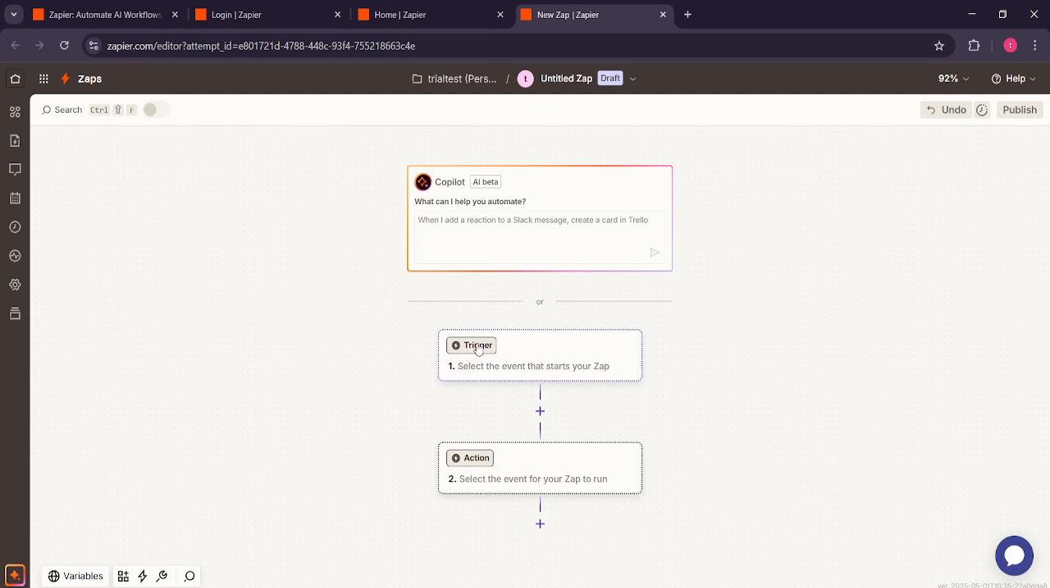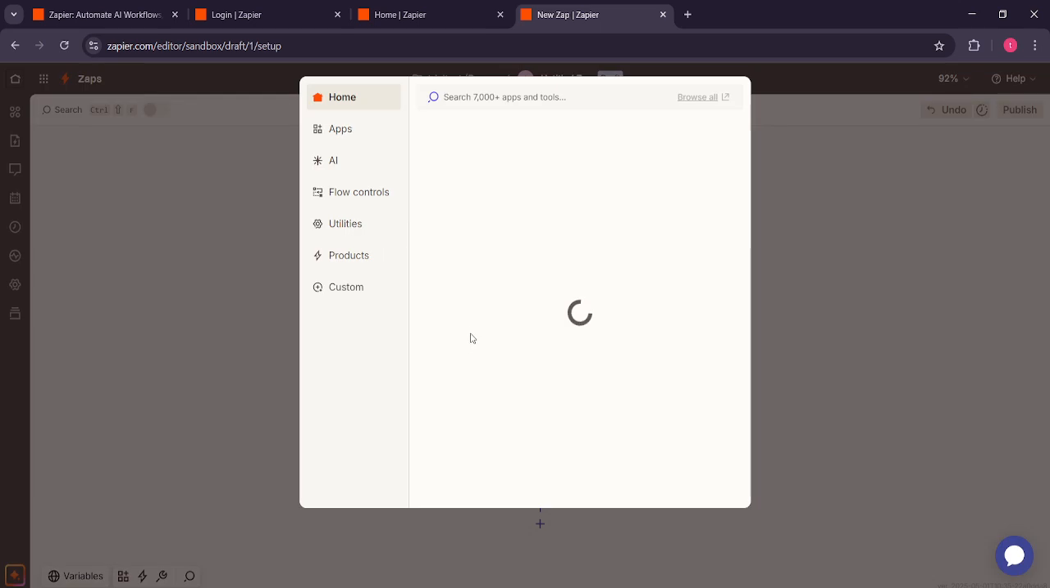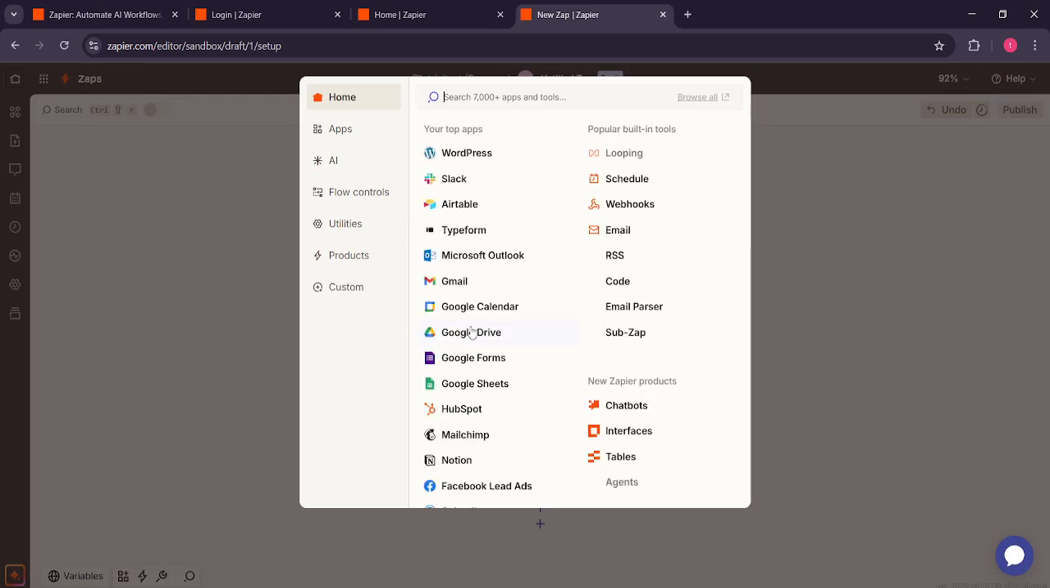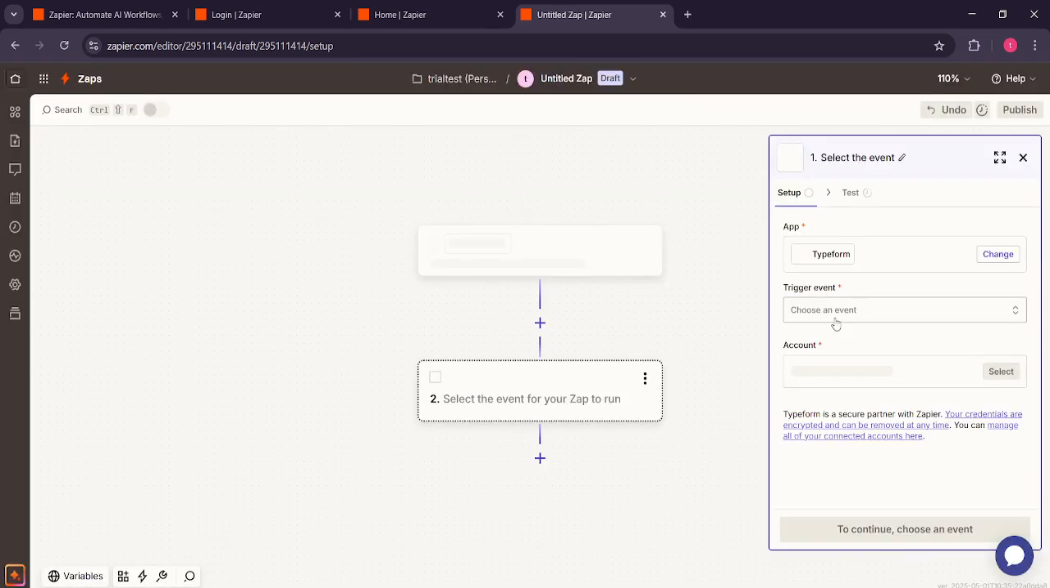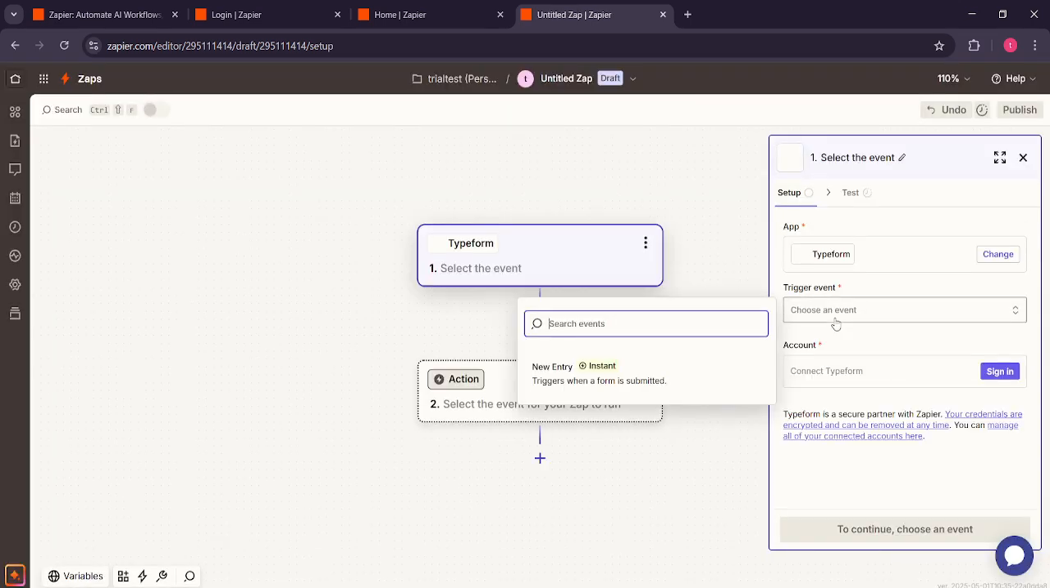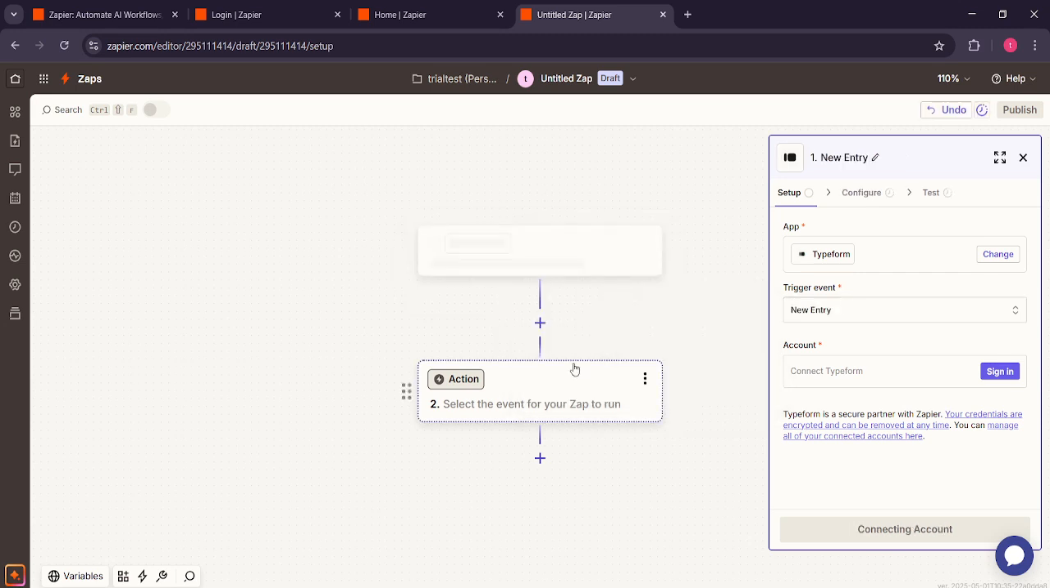Next, let's set up our trigger, the event that starts your Zap. Find and click on Trigger. Now in the search bar, type Typeform. This makes sense if you're gathering user input via forms. After typing, select Typeform from the list. Once you click on it, you will be prompted to choose an event. For today's task, go ahead and click on New Entry. This means whenever there's a new entry in your Typeform, it's going to trigger the automation.